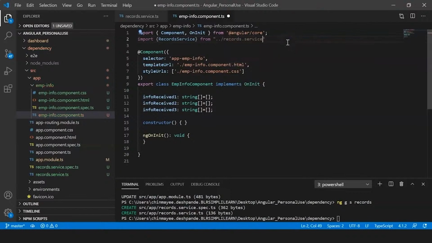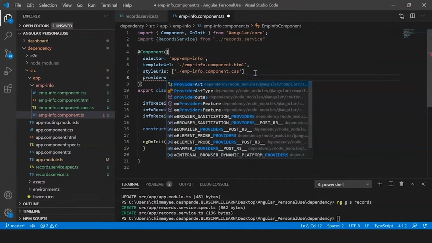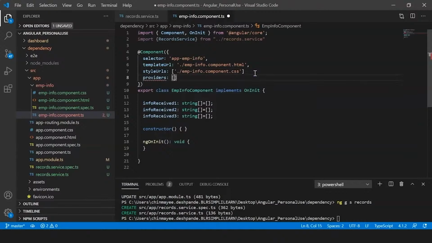Alright, and what we have to do next is that we must also declare this instance that is being created in the providers array of the component. Alright, so let's just say providers and then say RecordsService.